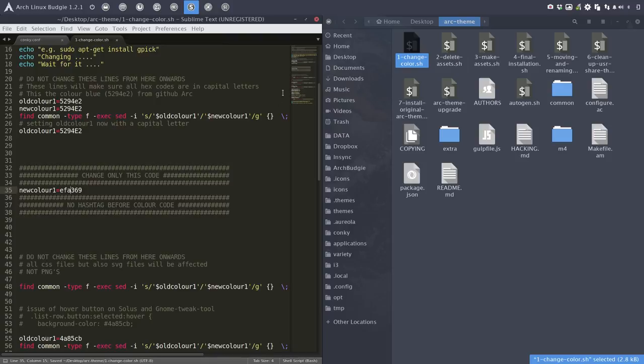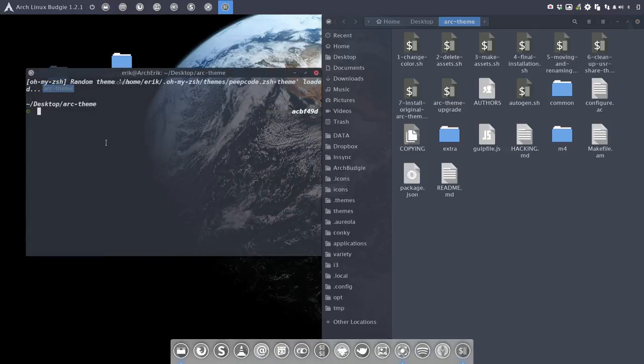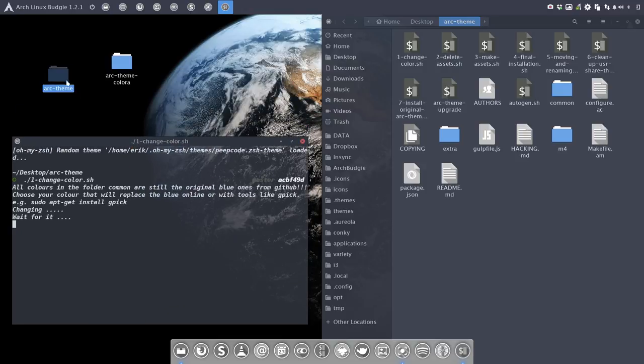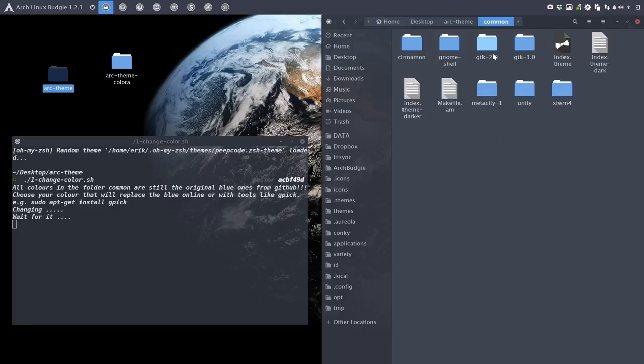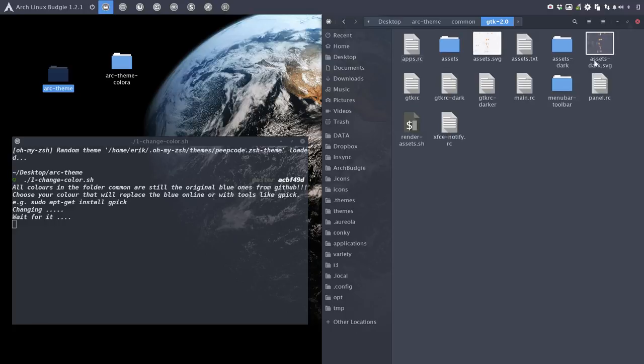So Control S is save, done. Let's open the wallpaper and terminal here, and then let's go ahead. This takes time. Well, all these scripts have to run. Change color takes some time. It is going to go inside of this common folder and is going everywhere, but it's looking for these assets, SVGs, and all elements.